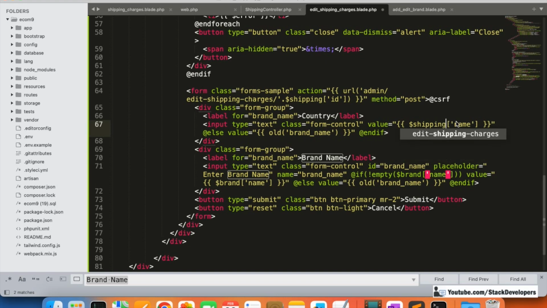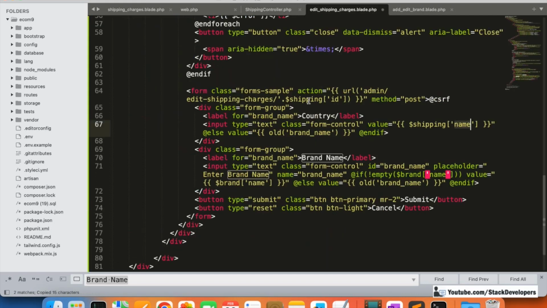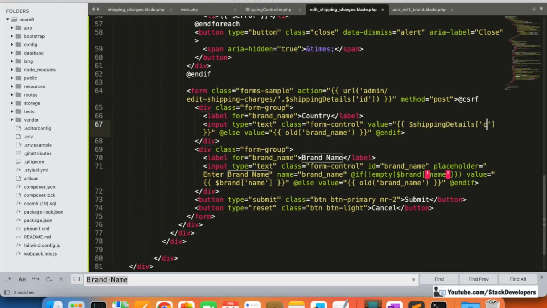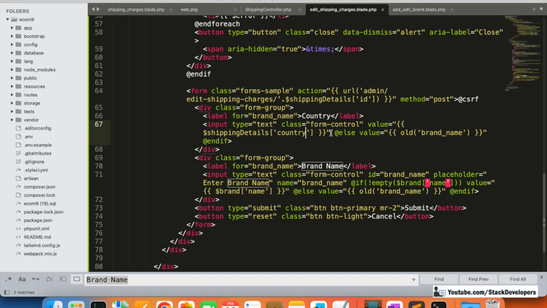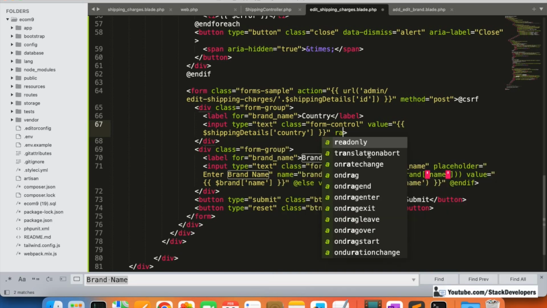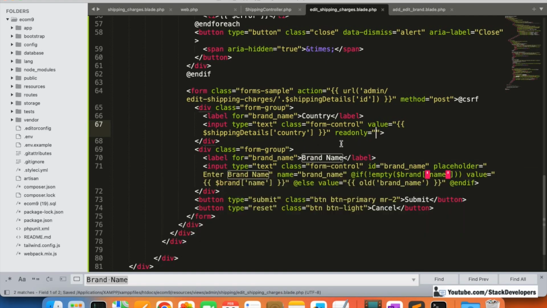So in value we are going to add here shipping. See, here we are passing the shipping details. So here also shipping details, and here also shipping details, and here the country will come up. Here we are going to remove this one as well. Type text is fine, but we are going to make it read only. Class form control, fine. And now the rate.